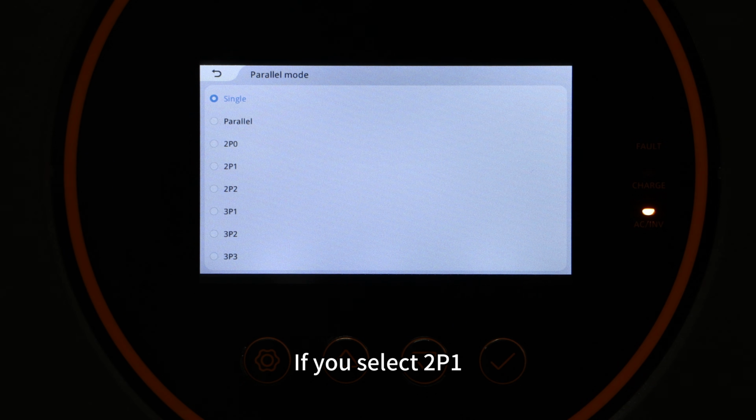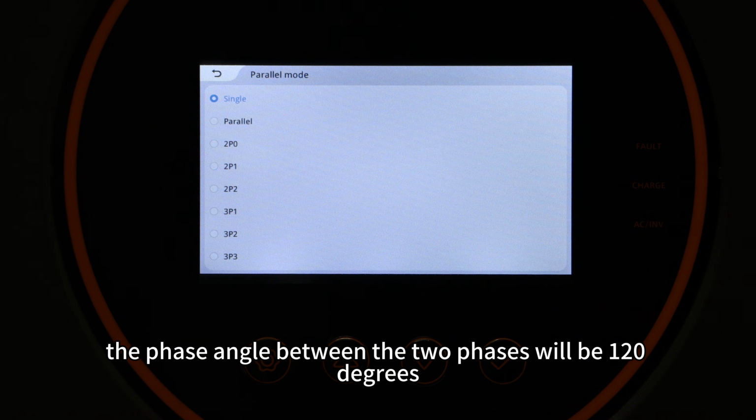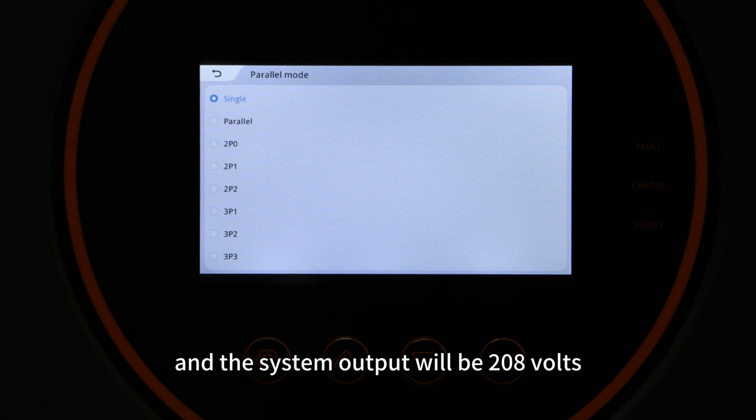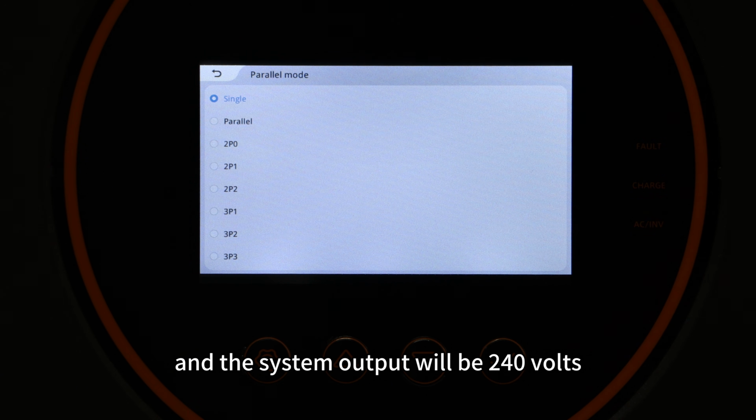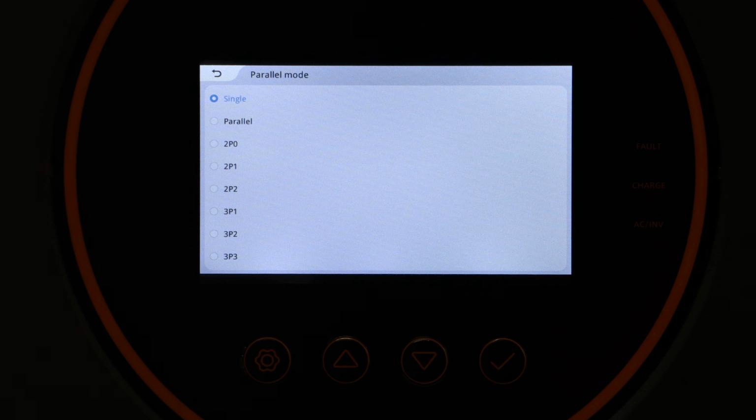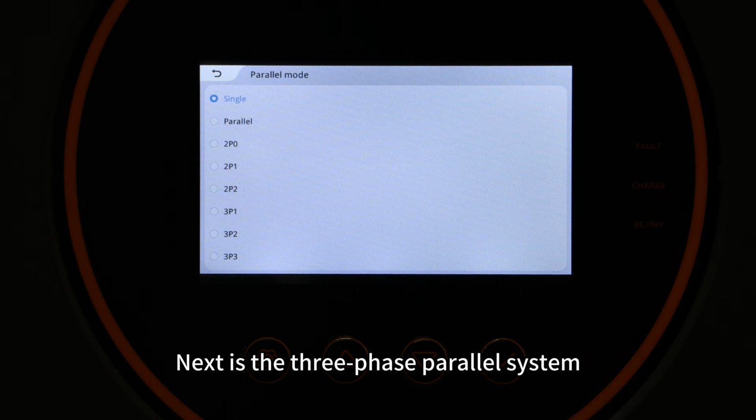If you select the 2P1, the phase angle between the two phases will be 120 degrees and the system output will be 208 volts. If you select the 2P2, the phase angle will be 180 degrees and the system output will be 240 volts. Next is the three-phase parallel system.